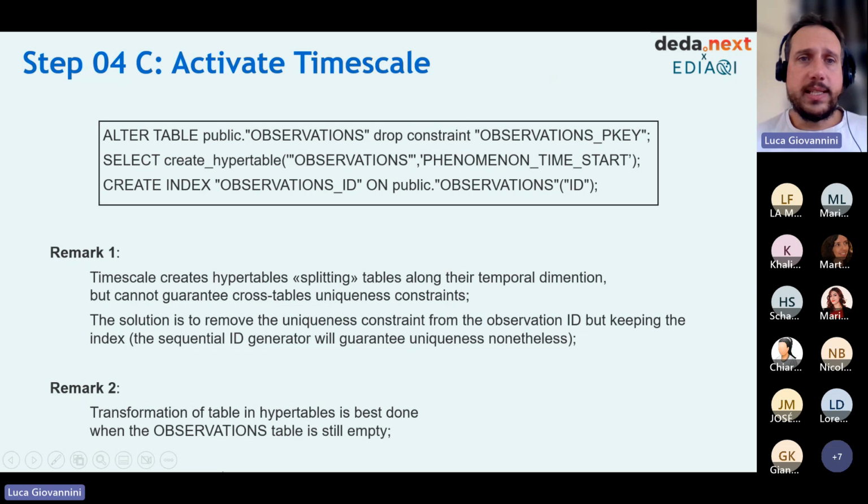In order to activate it, basically this is the line that you have to use.